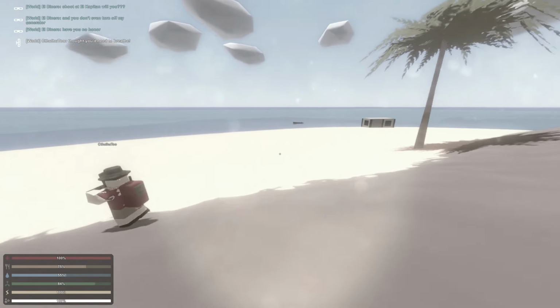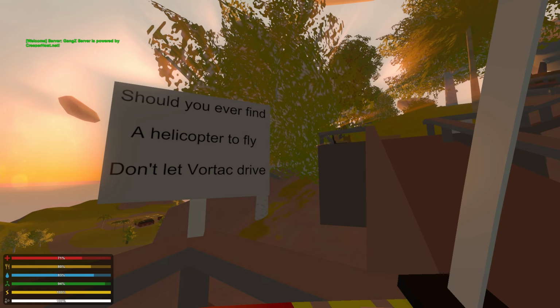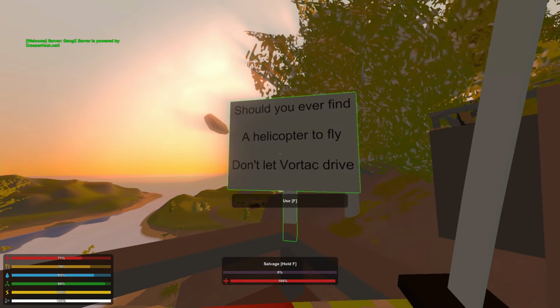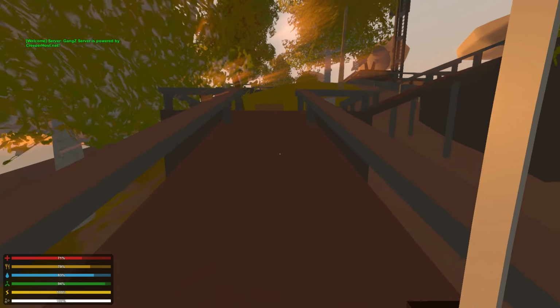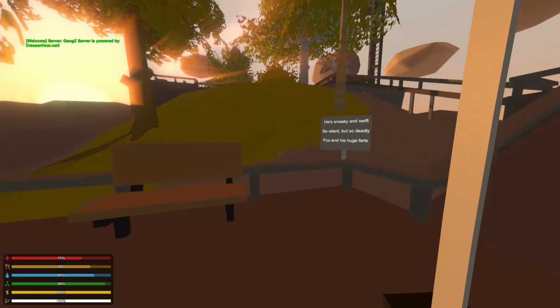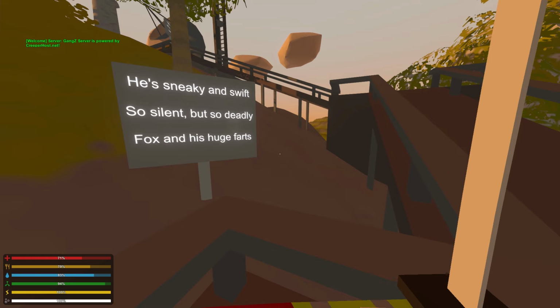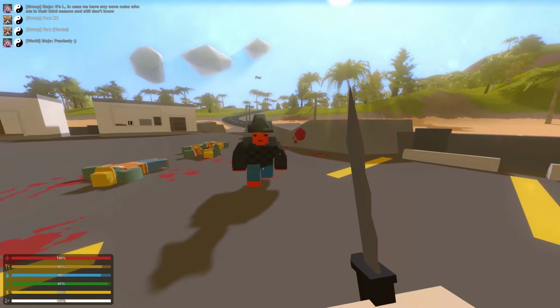Nope. All right. Should you ever find a helicopter to fly, don't let Vortac drive. That's more of a warning than a haiku. He's really not very good with a helicopter. This is my favorite one. He's sneaky and swift, so silent but so deadly. Fox and his huge farts.